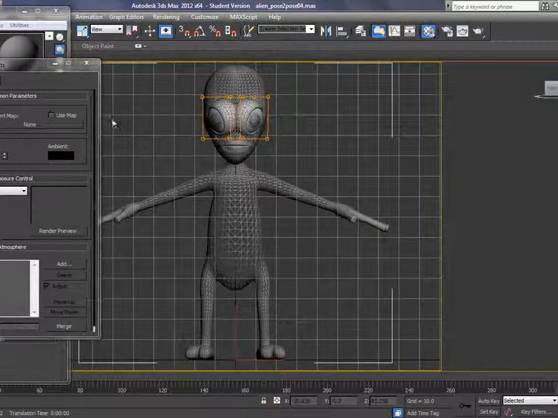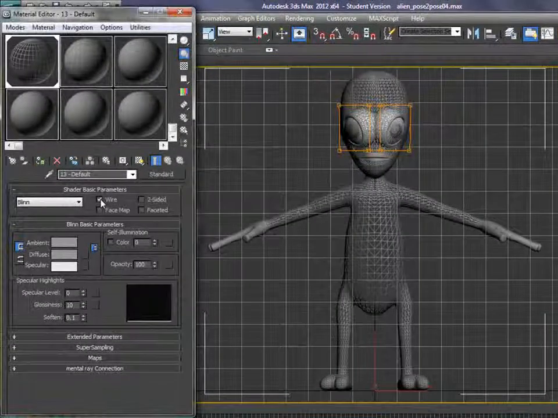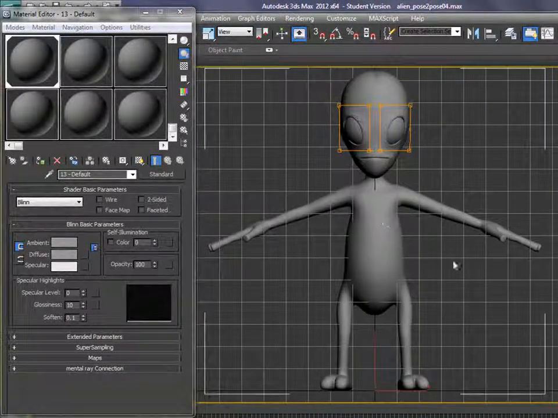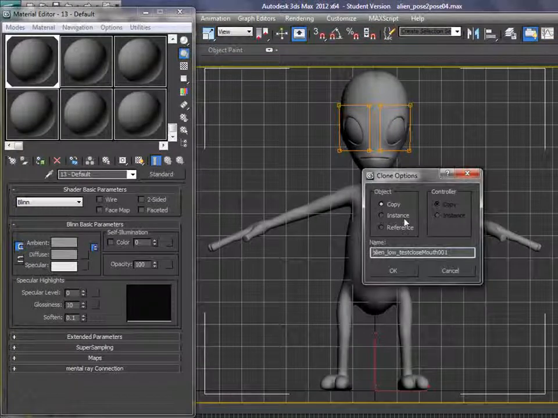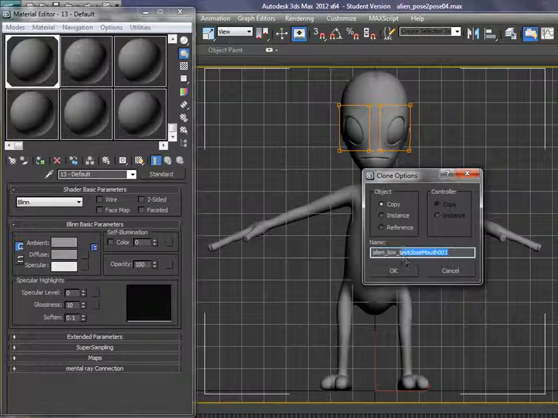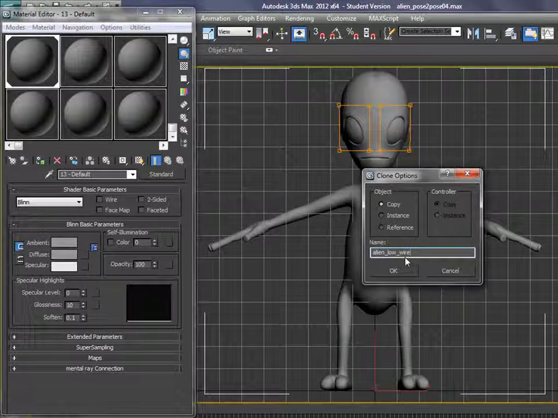So instead, what we're going to do is a slightly different method. I'm just going to click off wireframe here. The first thing I'm going to do is make a copy of this object. I'm just going to do a Ctrl V and make a copy, or you can do edit copy, and just OK this. What I'm going to do is call this with the suffix wire.